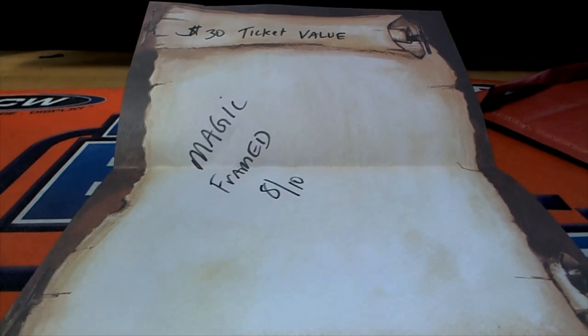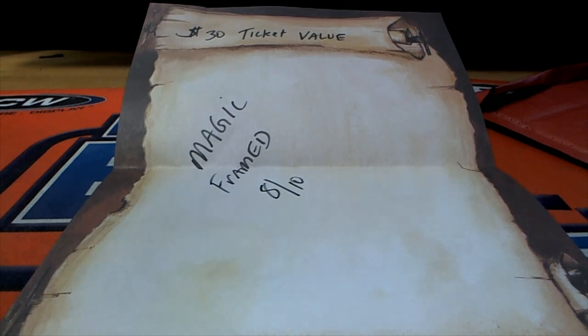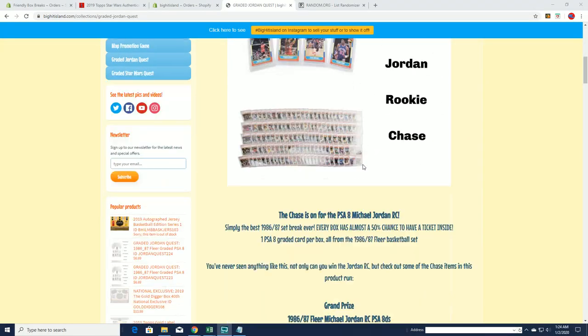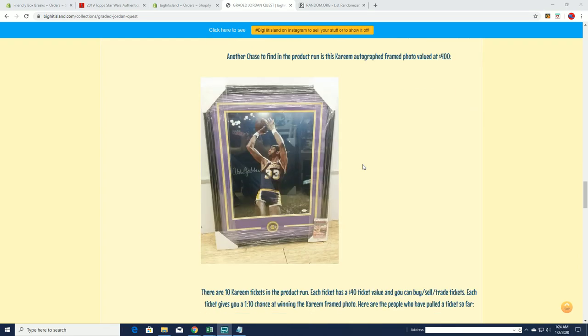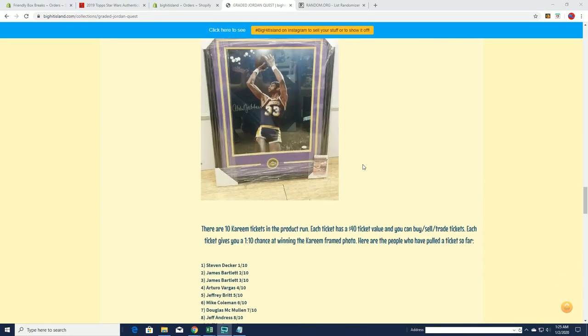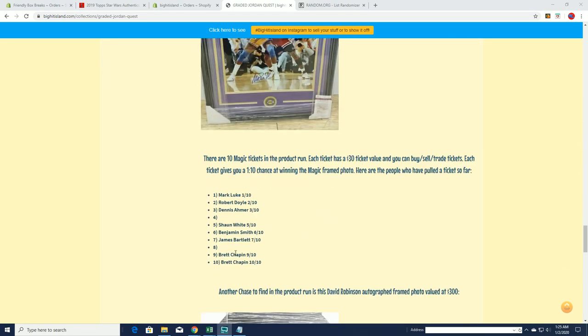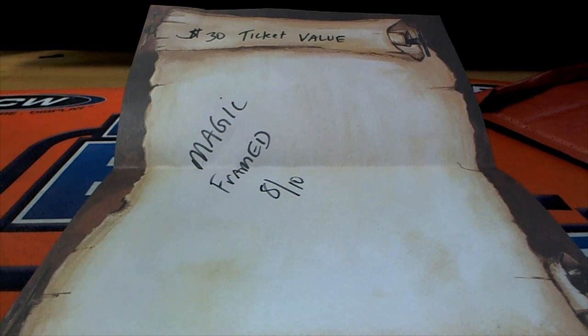All right. So, Jeff, you have hit ticket number 8 in the magic framed, which I think there's one left in that. Still got a couple on Dr. J. Yep. So you got ticket number 8, which I'll add here in a second, sir.